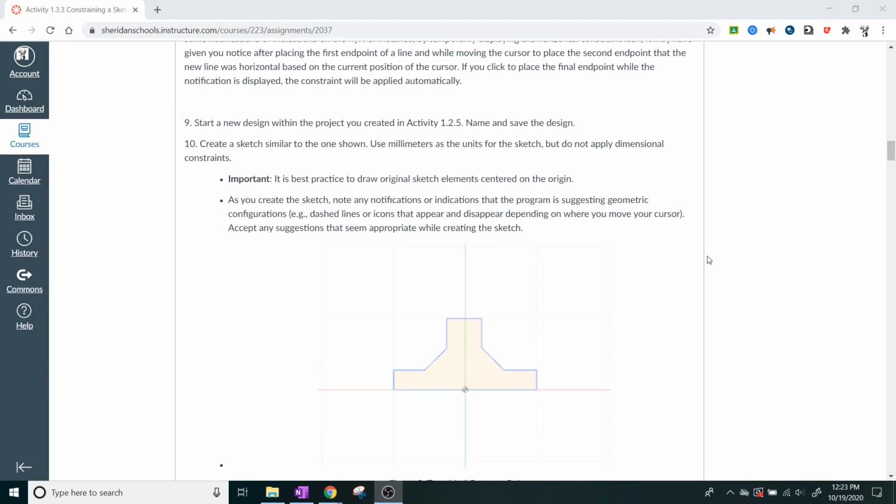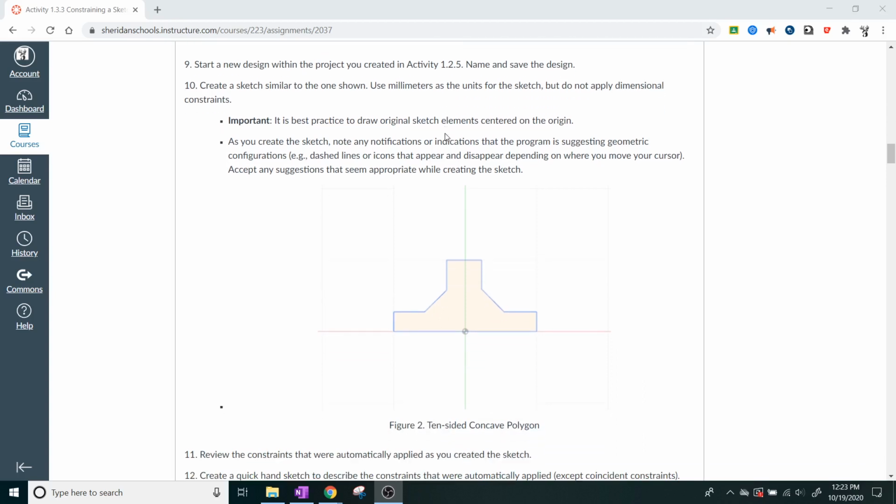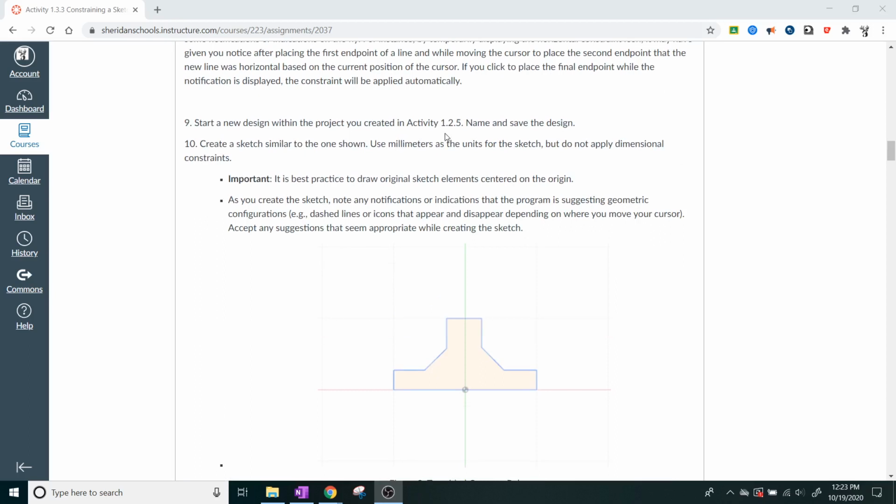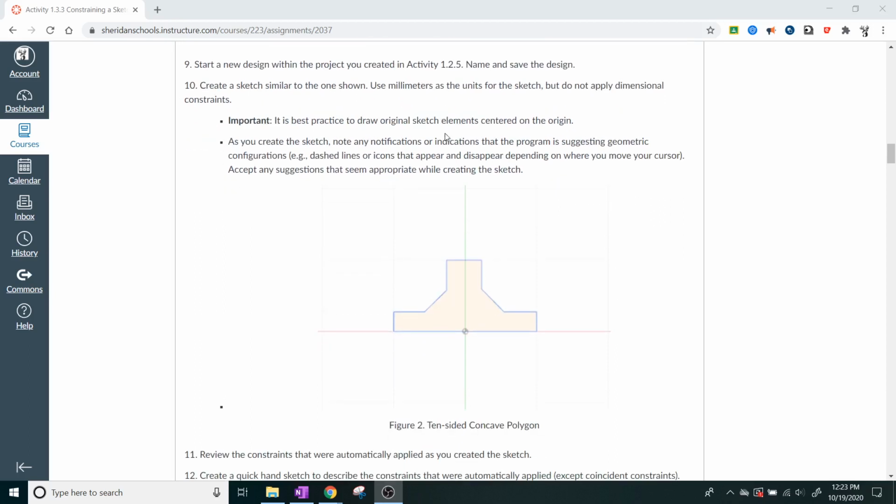And then what we're going to do is we're going to start with number 9, and we're going to work our way down to a stoppable position. So it says start a new design with the project you created in activity 1.2.5, name and save the design. Okay, so I don't know. I'm just going to create, I've got a design. I've called it a constraint practice. So I'm going to go ahead and use that file.